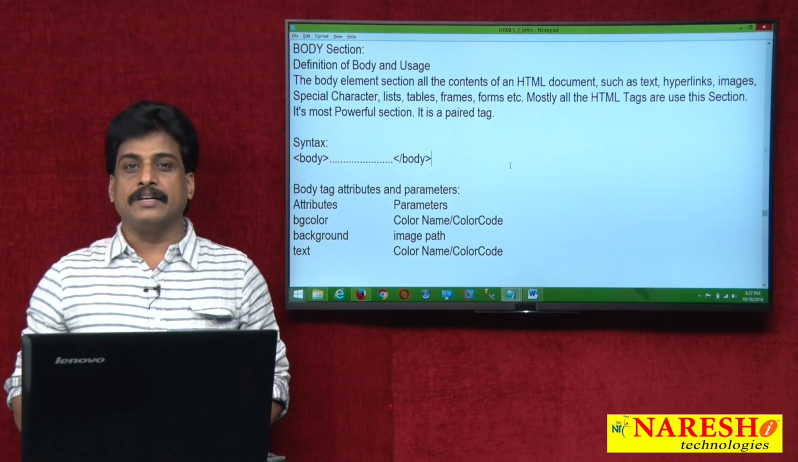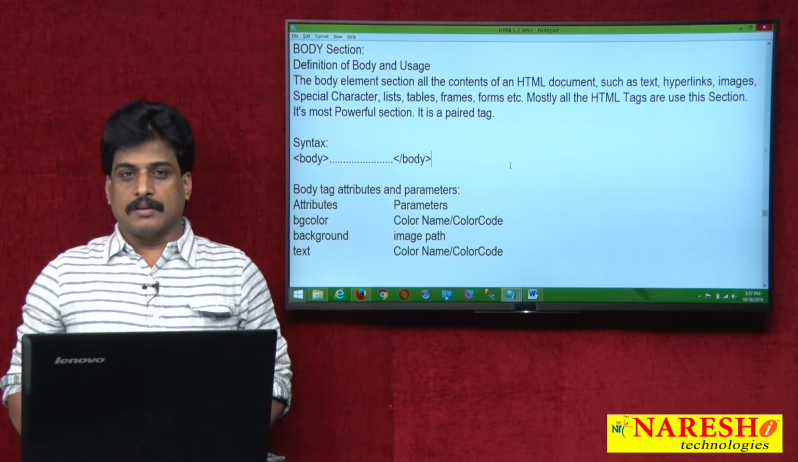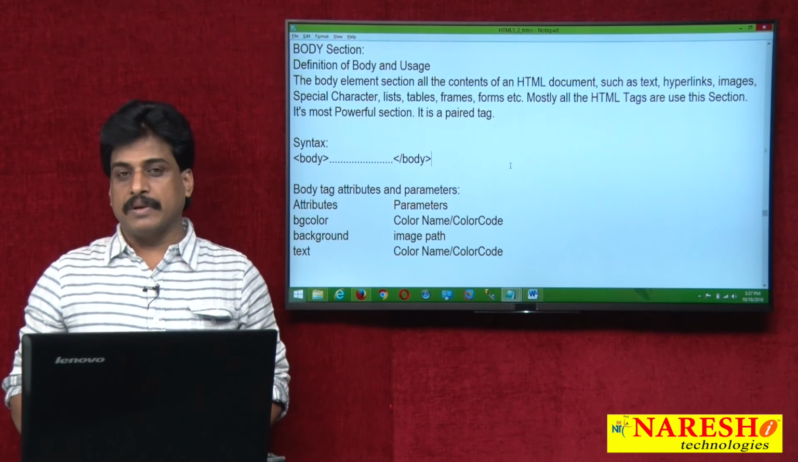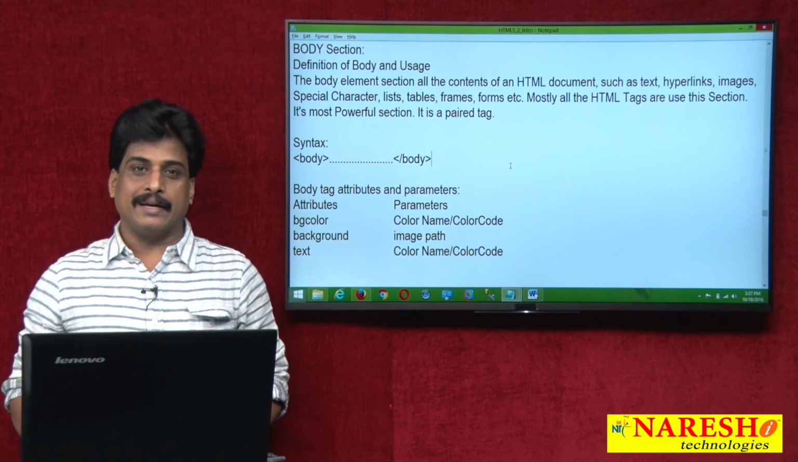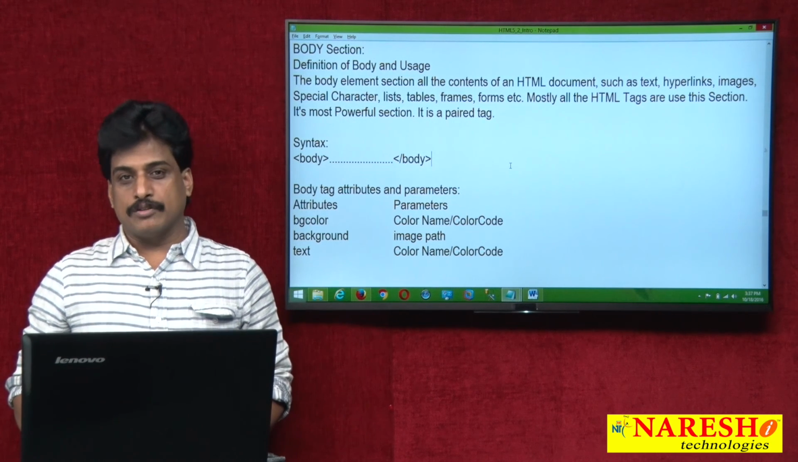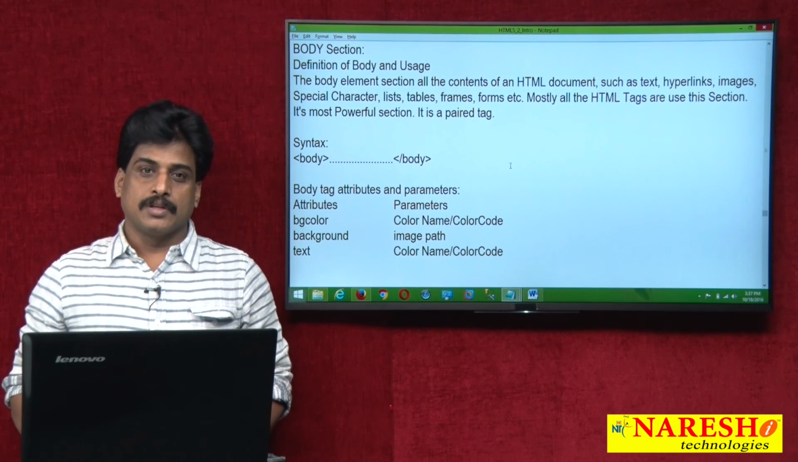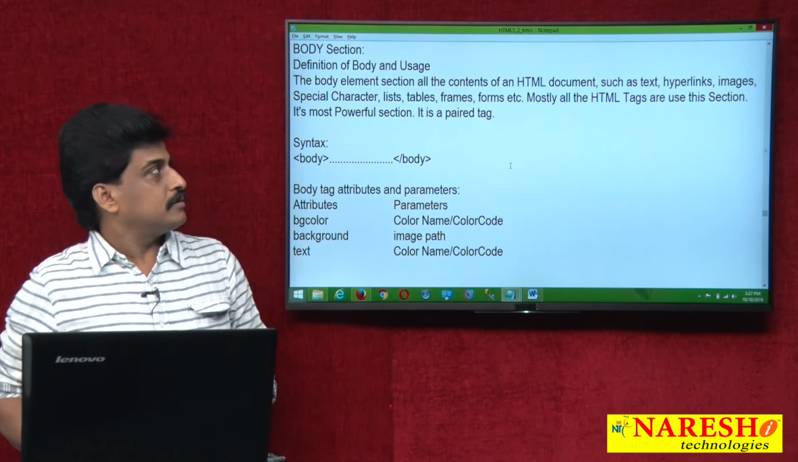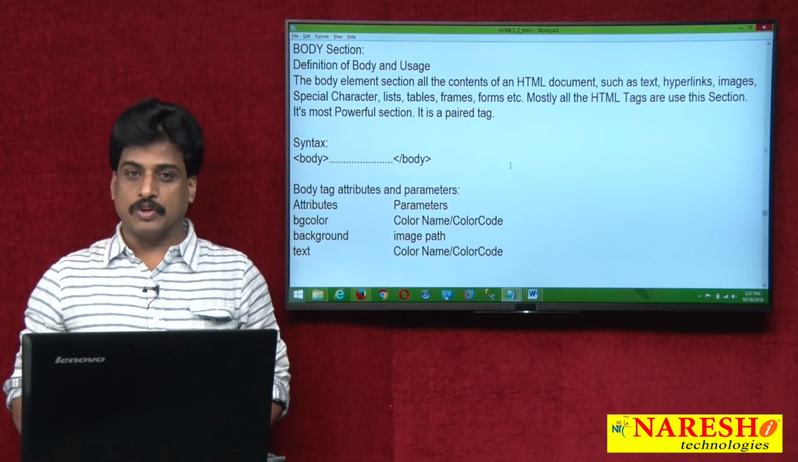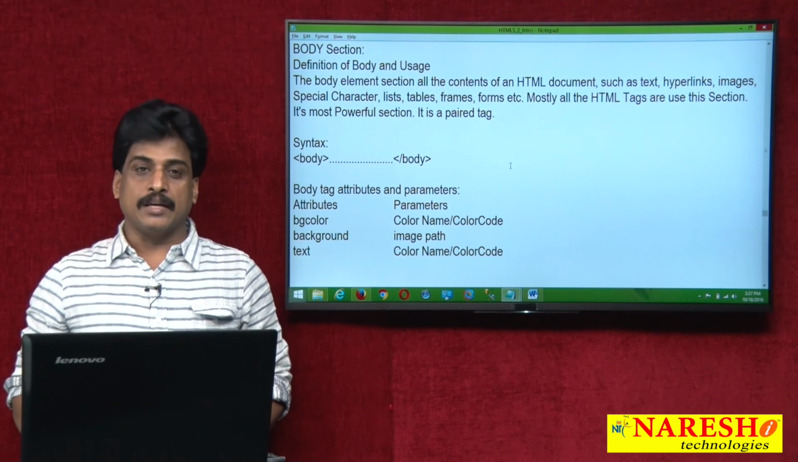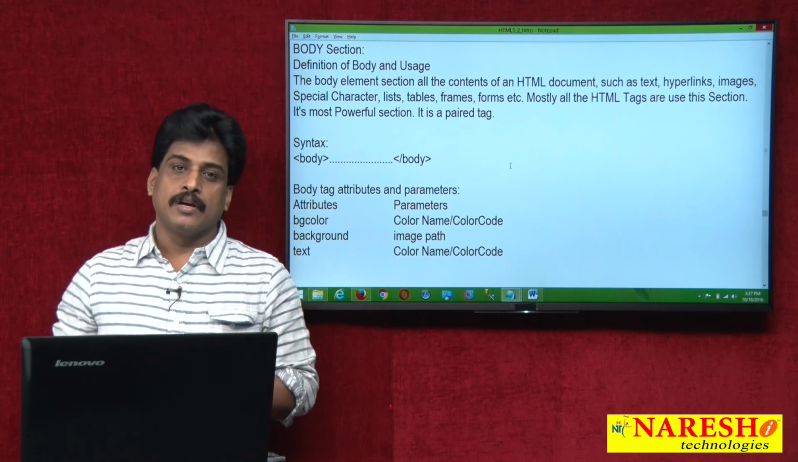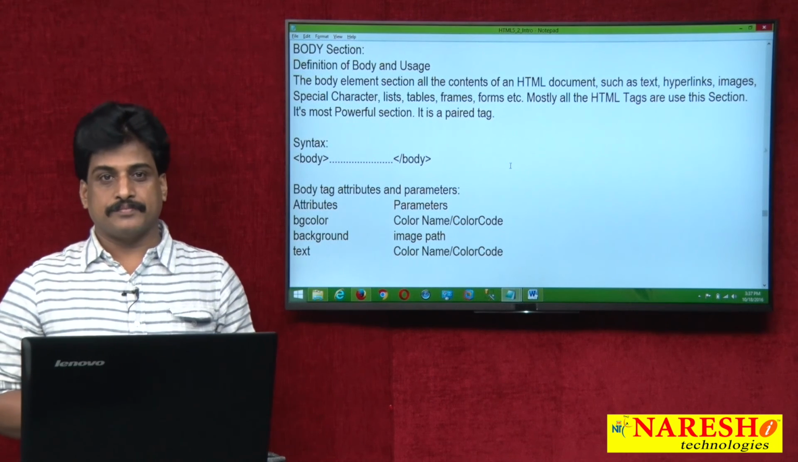We'll see another video session on the body section. In the previous video session, I made very clear regarding the header section. In this video session, we'll observe a few things in the body section. Body is the major part of the entire HTML document. Whatever we are implementing in the body section, everything is visible to us.